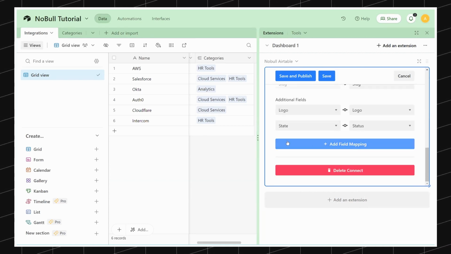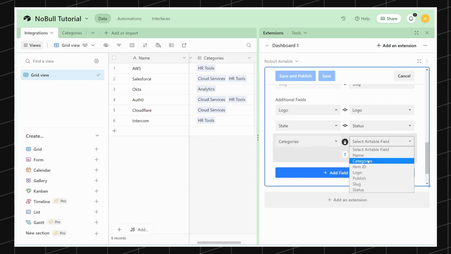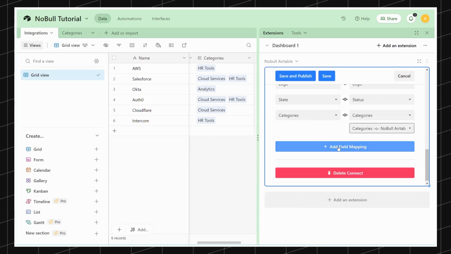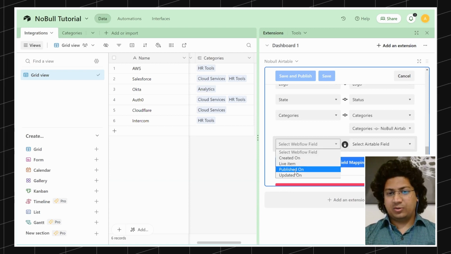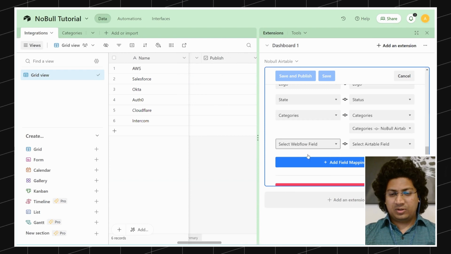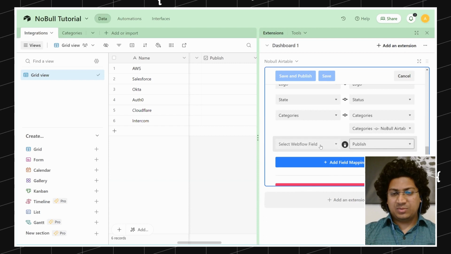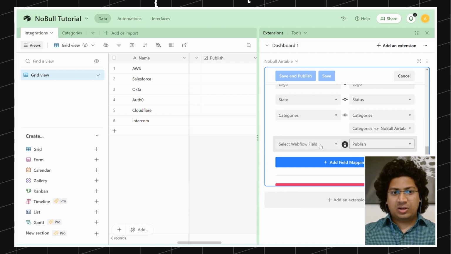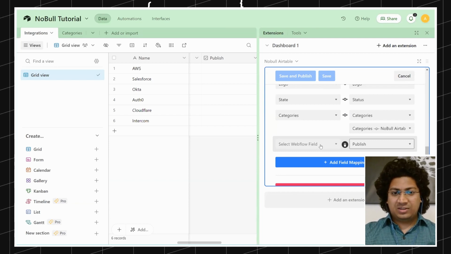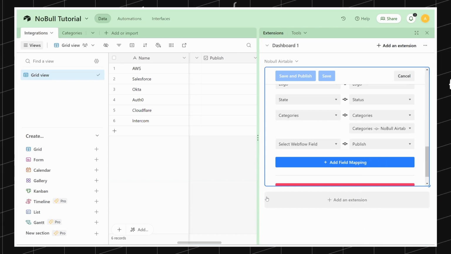So I'm going to create another field mapping here for categories. And I'm going to select this categories table here. I'd like to mention here that it's only possible to make a link to a linked table or a multi-reference field if a connect has been created for that table. So Aditya created a connect for categories, and because he did that, he was able to link the multi-ref in here. If he hadn't, then it would not have been possible.